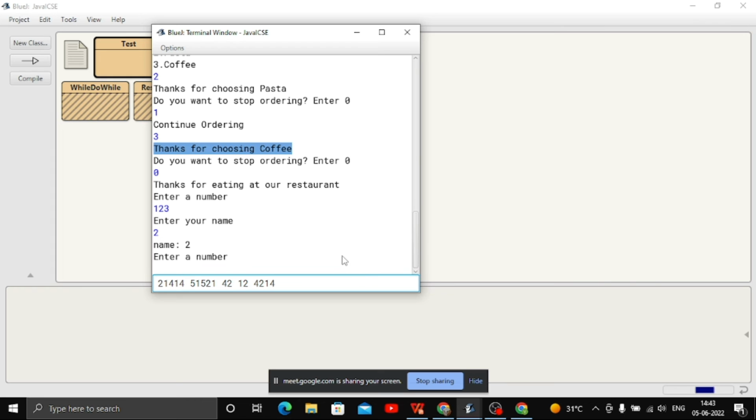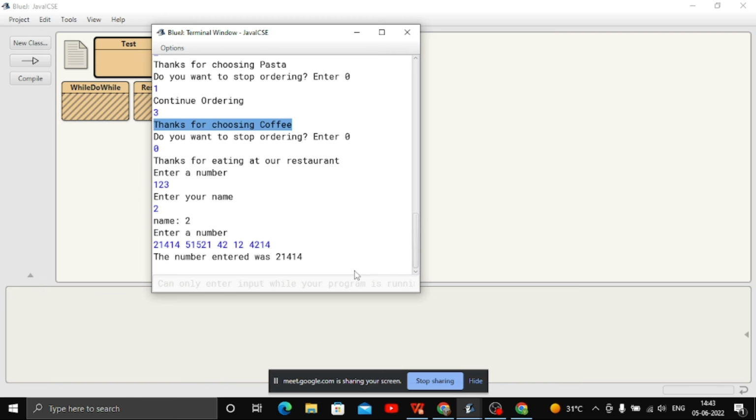So is it given like sn.nextInt? Yeah. So the 21414. Yeah. Let's just try it out. The number entered was 21414. Can anyone explain to me why only 21414 was considered? Because it's sn.nextInt, so it just stops at the first integer. As soon as the first integer gets over, it stops there. If we put sn.nextLine, then it would have printed the whole line, I'm guessing.